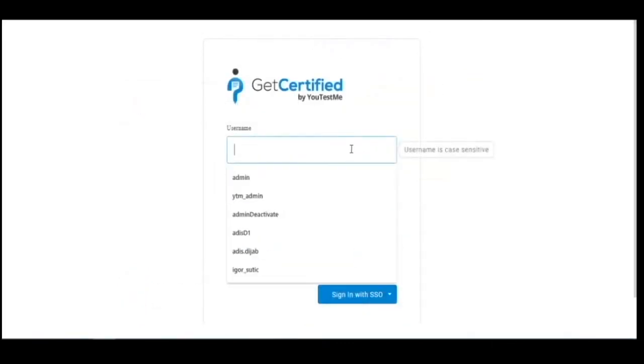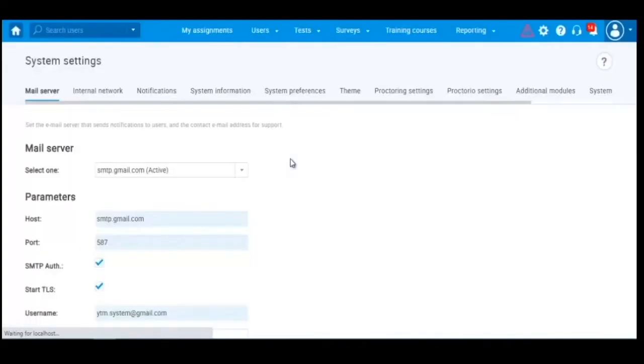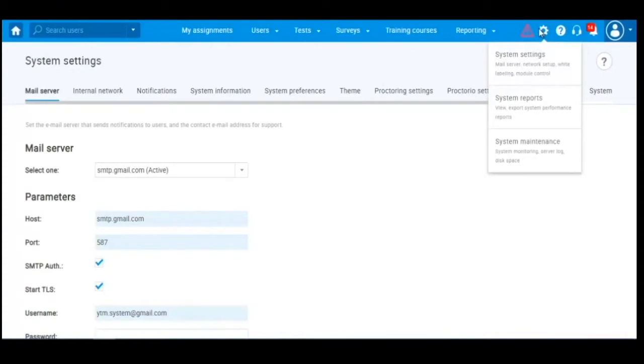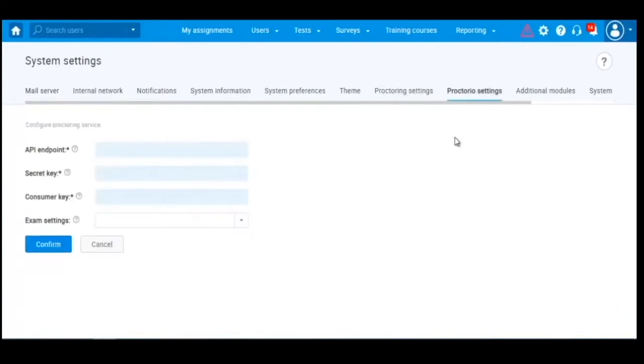Let's log in now as an administrator to turn on integration with Proctorio. Configuration of proctoring service can be defined both by you or YouTestMe support and development team. To do so manually, navigate yourself to the system settings in the top right corner. Here I will be presented with both proctoring settings, which refers to other proctoring systems, and Proctorio settings tab.